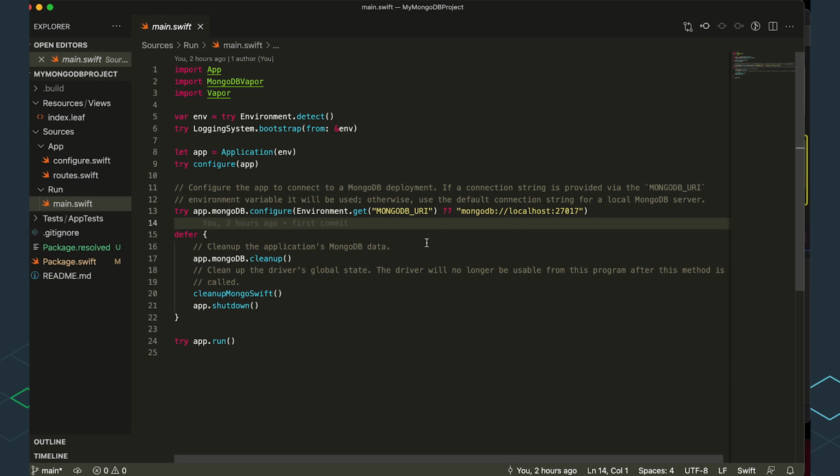Also, in this defer block, we make a couple of MongoDB-related calls. These perform cleanup just as our application is shutting down in order to clean up driver resources, ensure that we properly close all connections to the server, and so on.